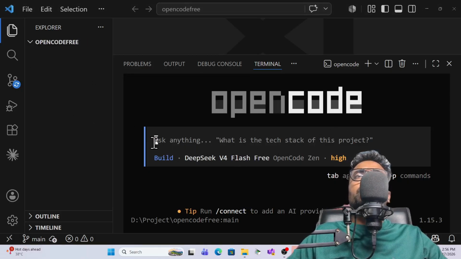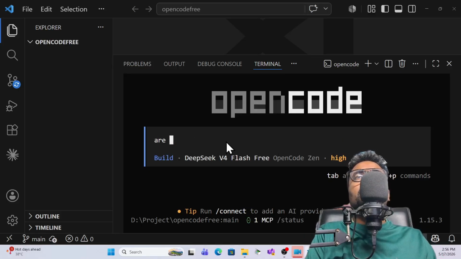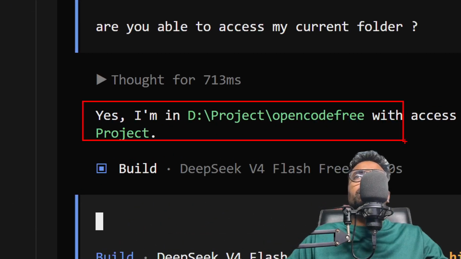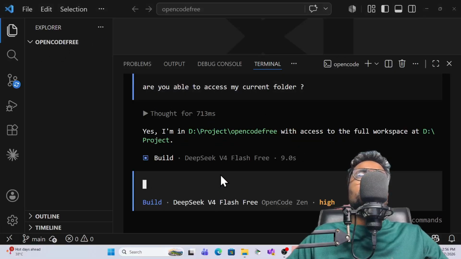So simply I can just ask what you're trying to build over here. First let me check. Okay, are you able to access the folder? Yes, I can see they clearly said, okay, yes, I have access to this folder. So that is pretty good. That means this CLI is capable of accessing this and more.